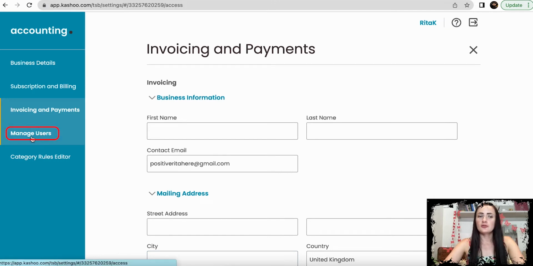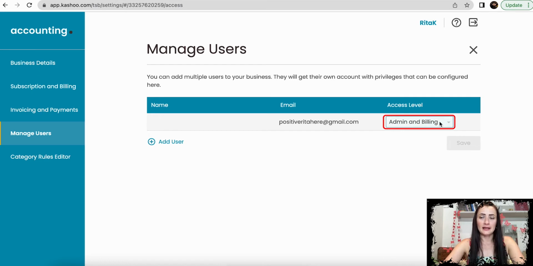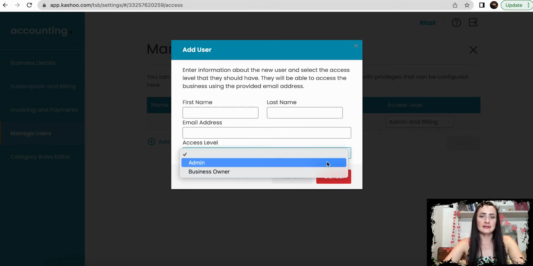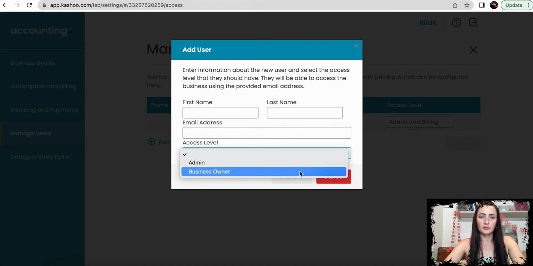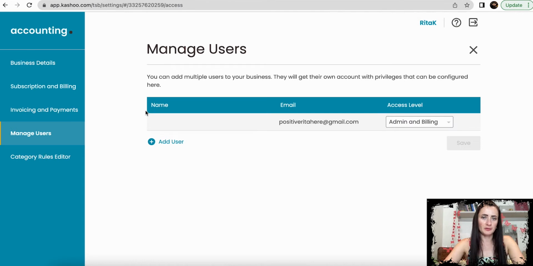Okay, manage users. So here we can add additional users to our system. I'm an admin and I can access billing, but if we add a new user, we can send it to, let's say, an admin person or someone who helps to run our business and select access. Either it's business owner, if I have someone else working with me alongside, so we are two who have created this sole trader business, then I can add another person as a business owner, or if I have a staff member, it can be as an admin. Okay, so this is where we can manage users.